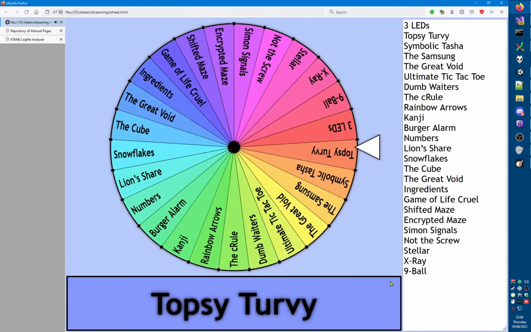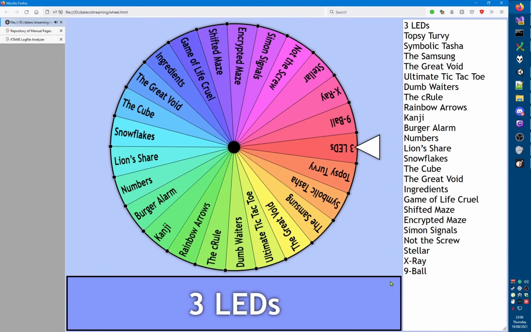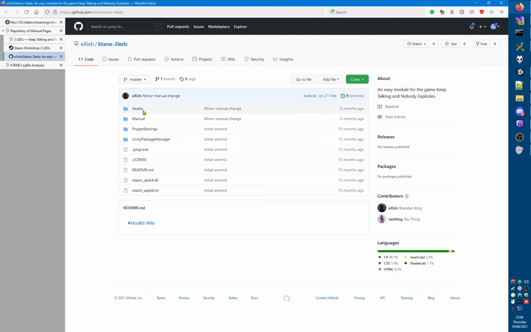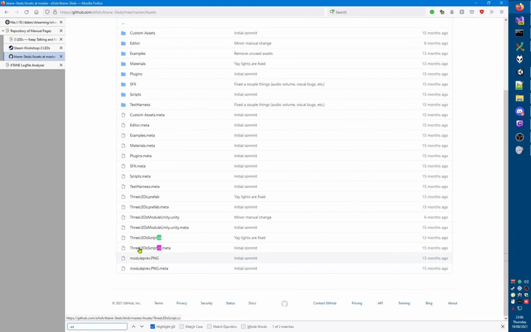We are now getting 3 LEDs. I don't actually know this module. Oops, that's not the right one. This is the right one. So let's take a look at this, and also close this. It's an X-ish module, that probably means it is well written.